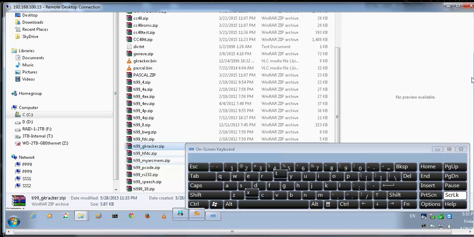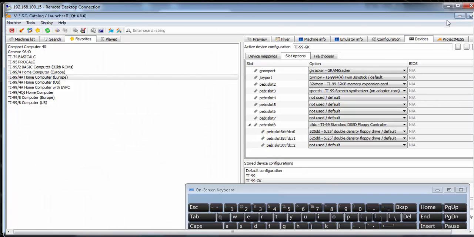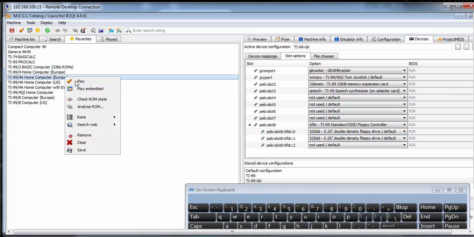Alright, so let's go back. So that is that Gram Kracker option. Furthermore, you probably require the 32K memory, so that needs to be enabled. Speech synthesizer for the modules which require speech. And here is the floppy disk controller, because I have some disks with some Gram Kracker files on it, so I want to load them into the Gram Kracker. So let's start the system here. I do it in play embedded mode, so that we can see everything over here.